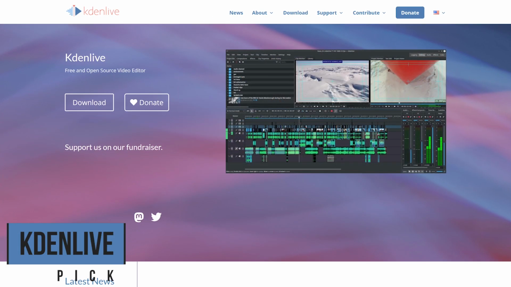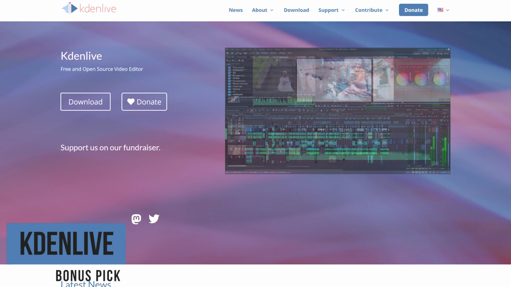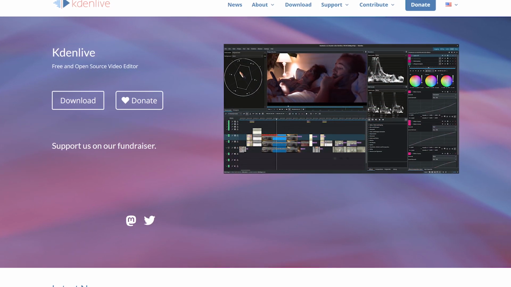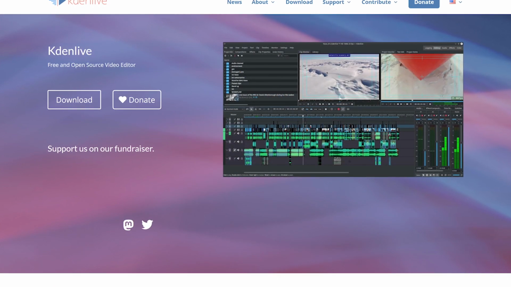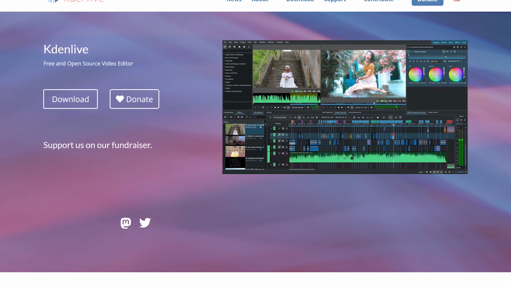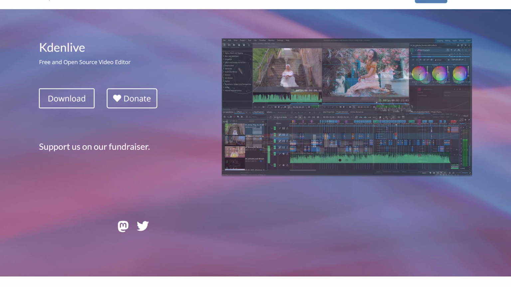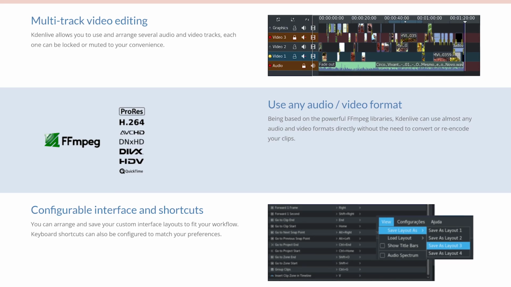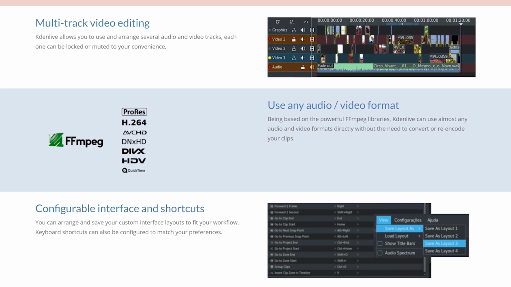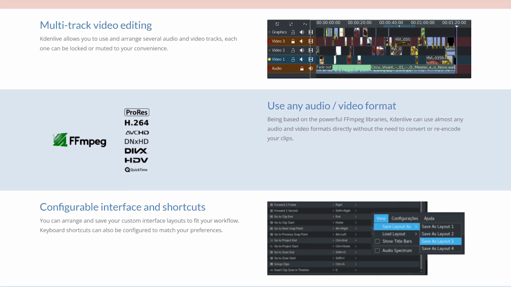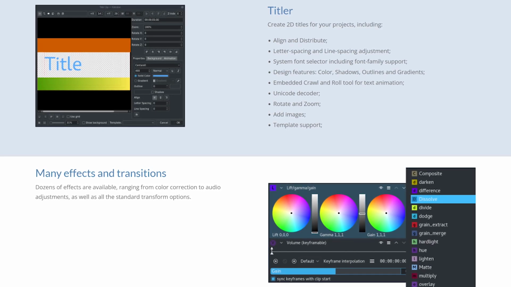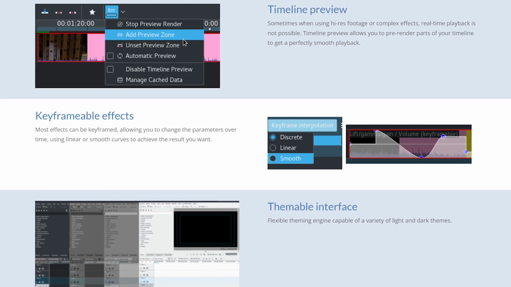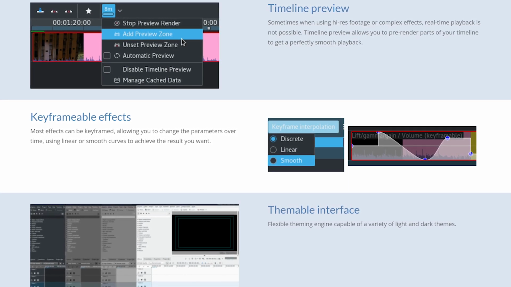Back to the countdown. In the runner-up spot, coming in at number 2, is Kdenlive. This free and open source program, released in 2008, is very similar to Shotcut, but with more features. In the last few years, it's stepped up its game and has improved quite a bit. It allows for multi-track editing, supports just about any audio or video file you throw at it, and the interface can be customized in a layout that works best for you. Also included are dozens of audio and video effects and transitions. In addition, the theme can be changed to one of the various light and dark themes built in.